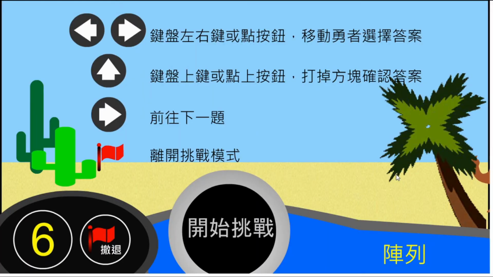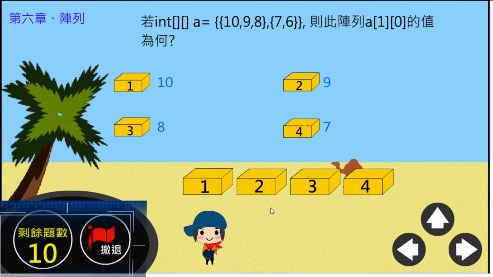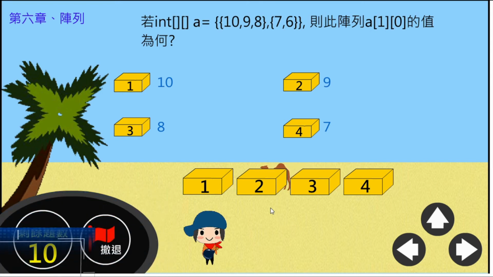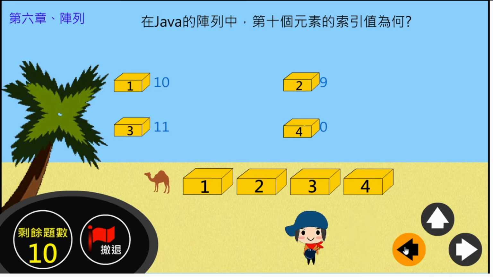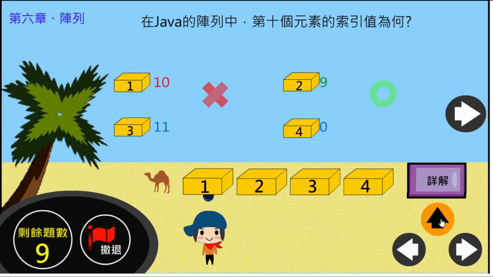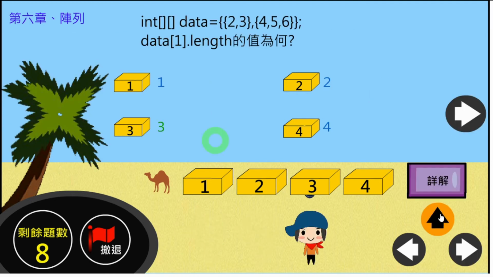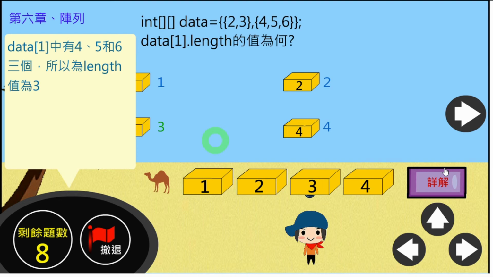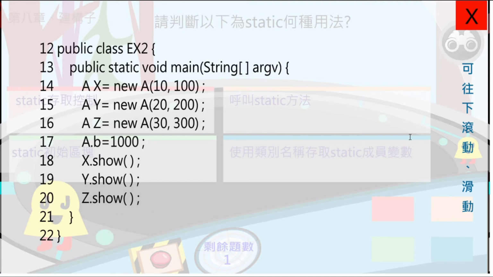The operation manual for the games will appear first. Questions and options will be shown in the middle of the display. A reminder of the number of questions and the retreat button will be on the left bottom. The way to answer is to click on the left or right button to move the position of the character. Click on the up button to hit the bricks to confirm the answer. Detailed explanation can be checked no matter whether the answer is true or false. Telescope is able to show the source code of the questions.